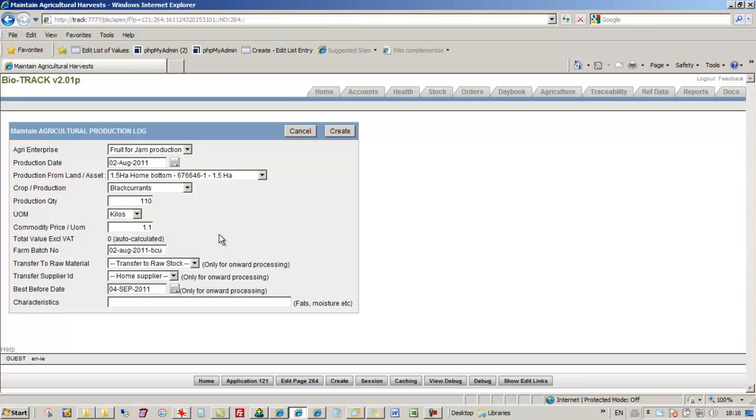We have to decide what's going to happen to this production. If it's going off the farm as a finished product, then we don't need to transfer it to our raw material. In other words, it's not going into our cottage industry, it's not going into a factory, it's not going to be further processed on the farm, it's going off the farm. In that case you don't need to fill these fields in.